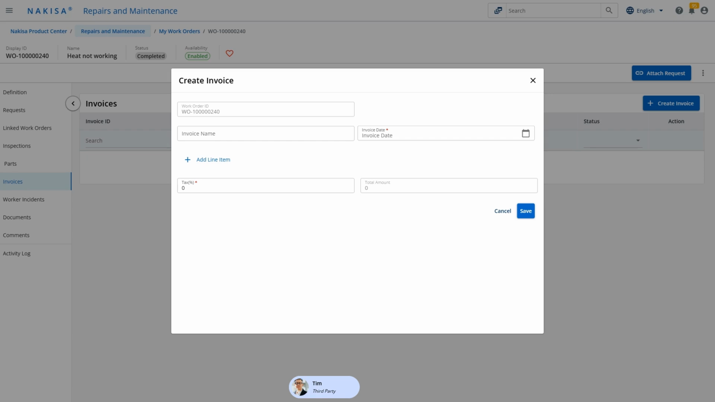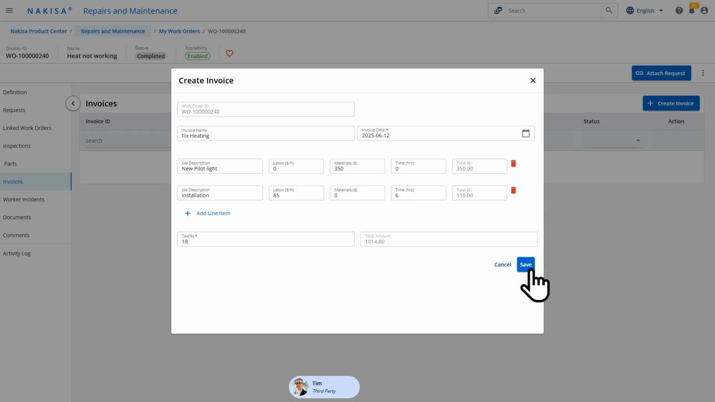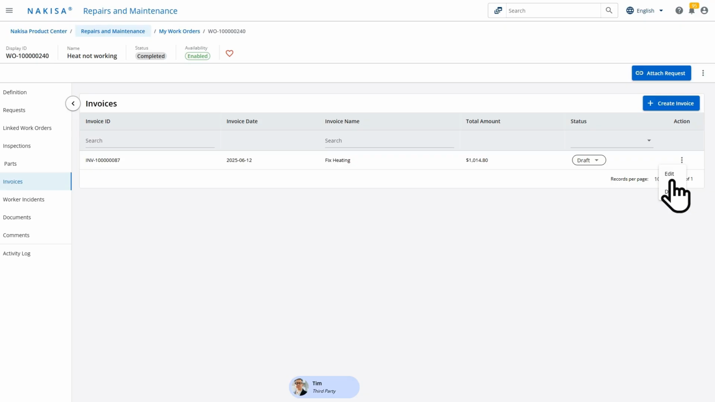Then I enter the invoice information, including the invoice date and the name. I can add line items to the invoice by clicking Add Line Item. I input the materials and labor hours required for this work order, along with the applicable tax rate to ensure the invoice total is precise. After that, I click Save. This will save a draft version of the invoice.